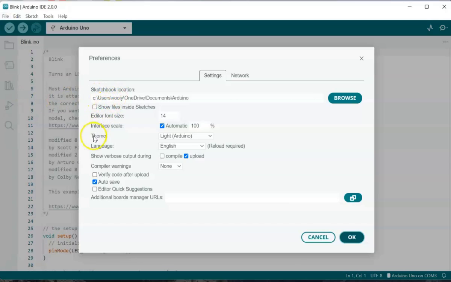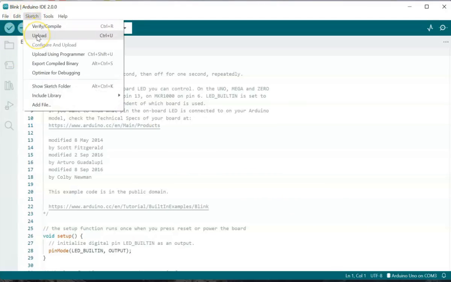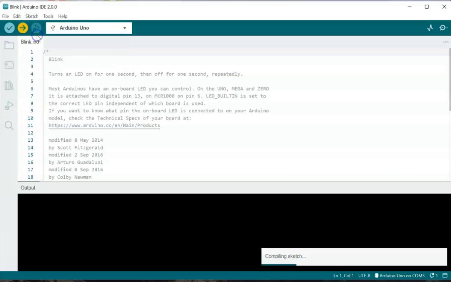And then here, look for show verbose output during this part here, and you have two options. One is compile and the other upload. Now check on upload, make sure that option is checked, then move down to OK, click on it, and then go back to the toolbar again, look for sketch, and this time select upload.